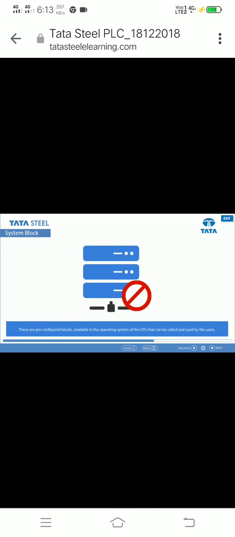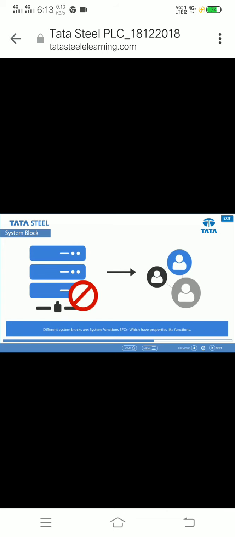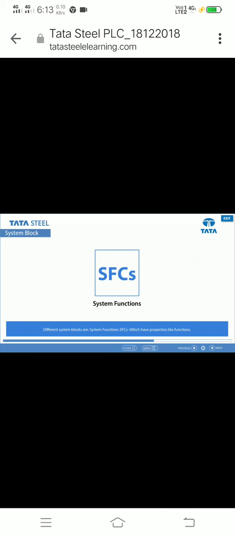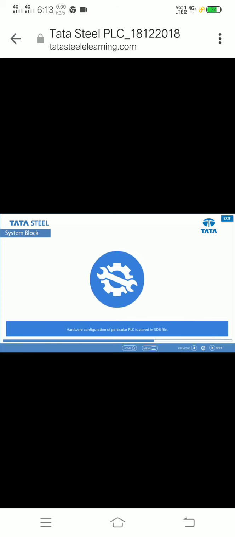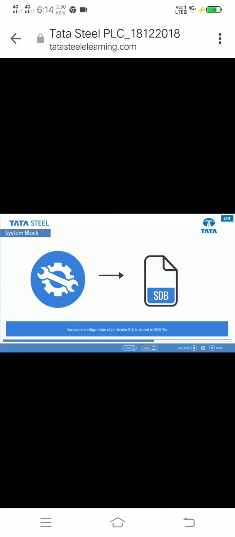System block. These are pre-configured blocks available in the operating system of the CPU that can be called and used by the user. Different system blocks are system functions, SFCs, which have properties like functions. System function blocks, SFBs, which have properties like function blocks. System data blocks, SDBs, which have properties like data blocks. Hardware configuration of particular PLC is stored in SDB file.